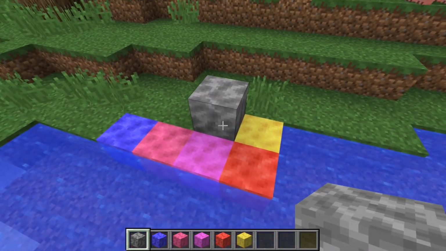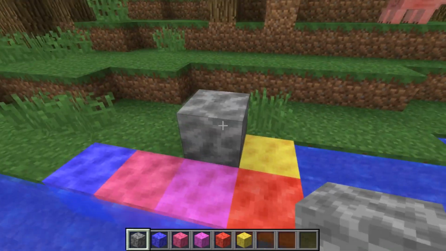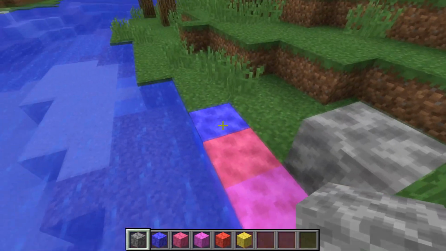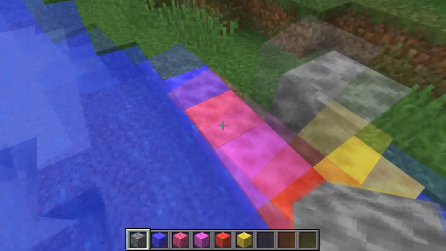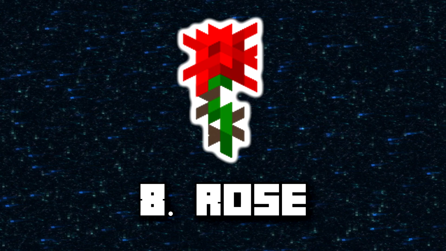So in 18W10A, these textures were changed, and in 18W10B, this block was replaced with just the dead variants of these blocks.